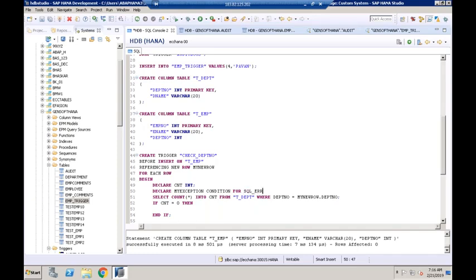Declare my exception condition for what? SQL error code. You'll understand that after a couple of examples. Declare my exception condition for SQL code. I'll give 10,000. Okay, 10,000 done. Next, if count equal to 0, this is nothing but the exception code. The user-defined exception codes will range from 10,000 to 19,999. That's why I'm giving 10,000.